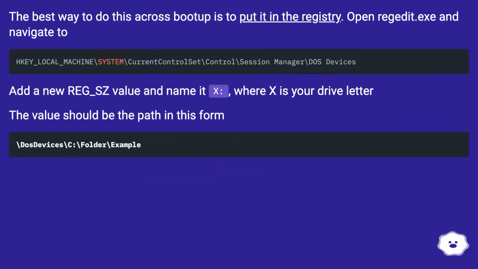The best way to do this across bootup is to put it in the registry. Open regedit.exe and navigate to the relevant key. Add a new REG_SZ value and name it x:, where x is your drive letter. The value should be the path in this form.